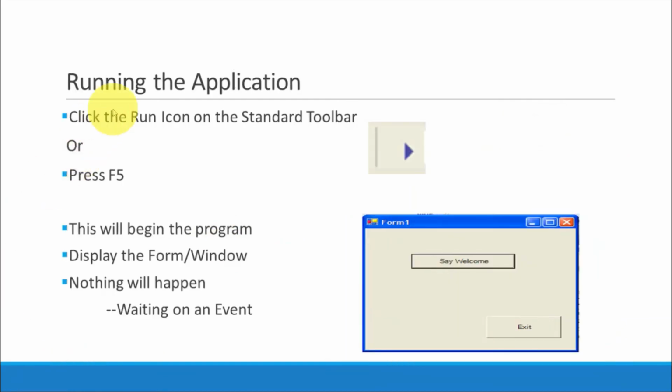Now, once we open the project or create the project, then we create a form, and at last we have to run the application. Click the run icon on the standard bar or press F5. This is how we run the project. This will begin the program. After running, the program will begin to execute and display the form like this, and nothing will happen, waiting on an event.